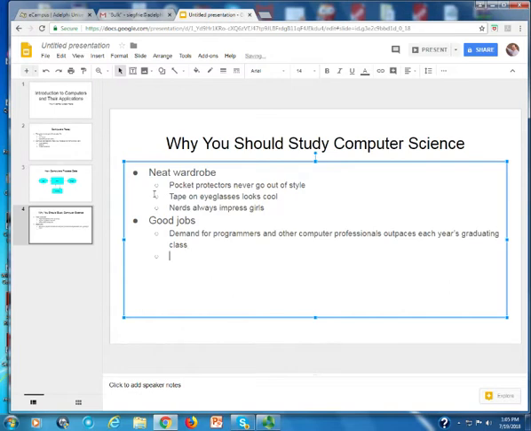Again, since I'm going to go back for a main bulleted point, Shift and Tab. High pay, and tab for the last thing. They out-earn professors, and that hurts a little bit. We're ready for the last slide.